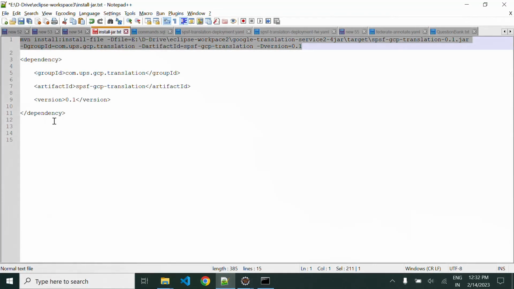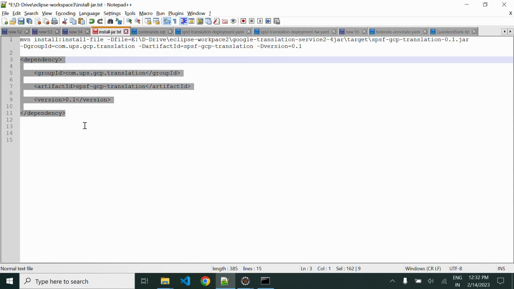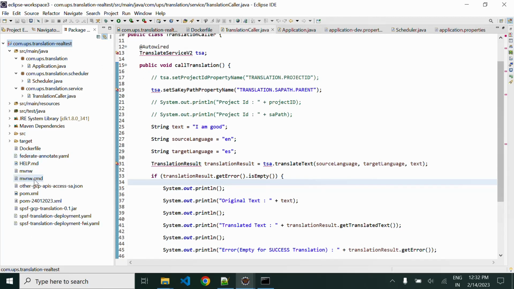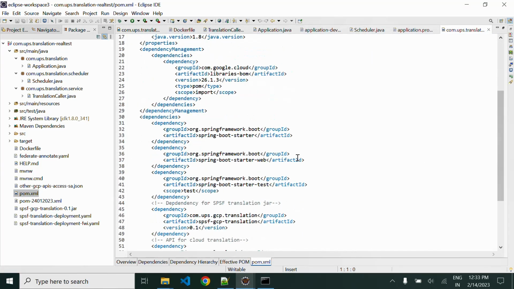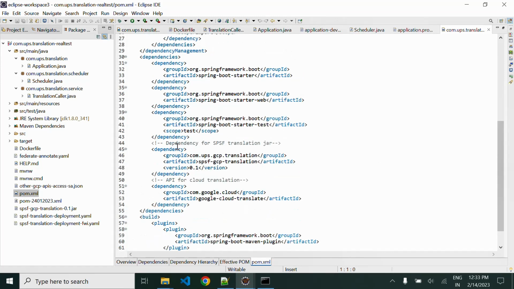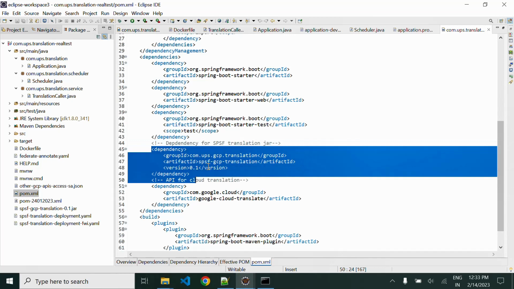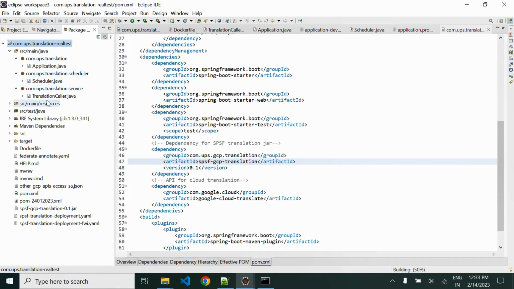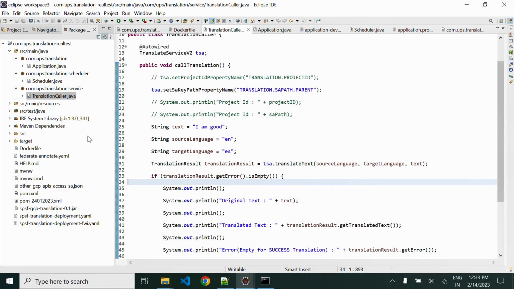Second step that you need to do is the dependency. Go to the target project, which in my case is this one. Open your pom.xml. Here you need to provide the dependency. If you see the dependency for the SPSF translation jar, paste that here, and that's all. If you refresh this, the error is gone. That means you have installed your cloud translation jar successfully, and that jar is available in your real project to get your text translated.